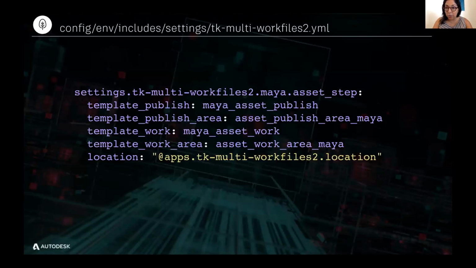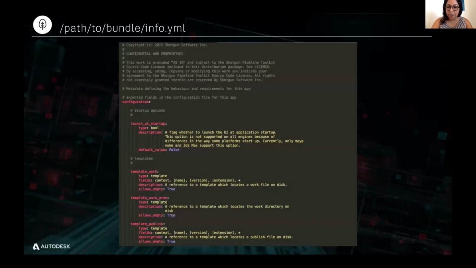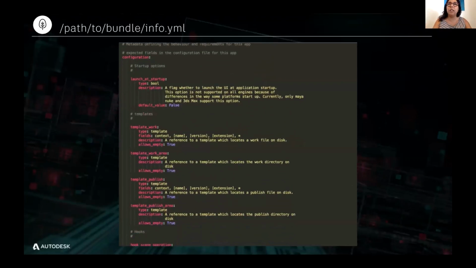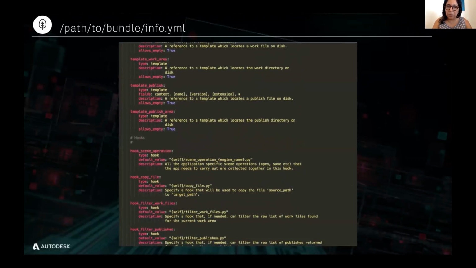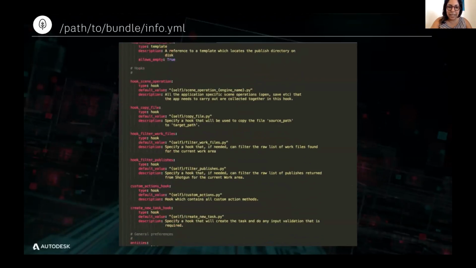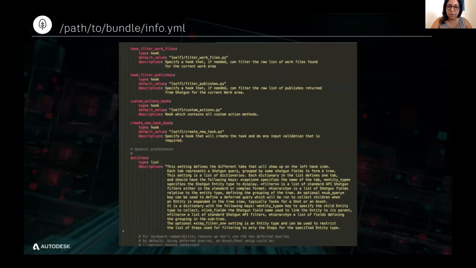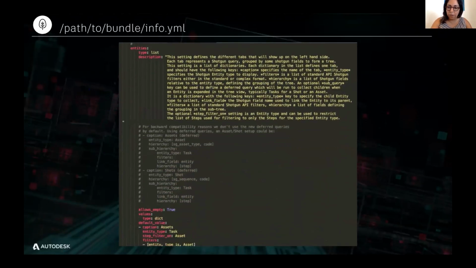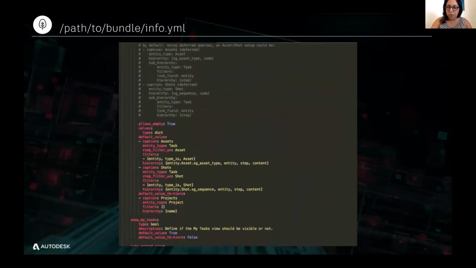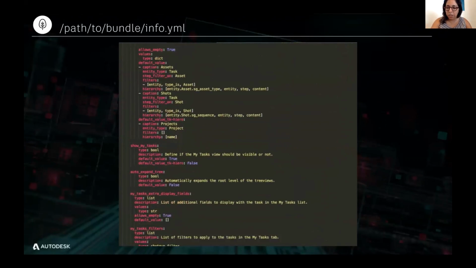So the next logical question might be, okay, how do I know what's even available for work files 2? How do I know what I can customize in my configurations? Well, that's where a file called the manifest comes in. The idea here is every single one of our bundles, apps, engines, frameworks, I believe core itself, has a file called info.yaml in its root, and it contains every single configuration setting that is available for that bundle, as well as a description of each and what kind of value it takes. So you can see that just for this one app, there are many, many configuration settings.